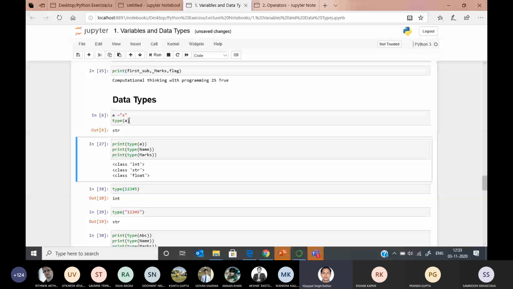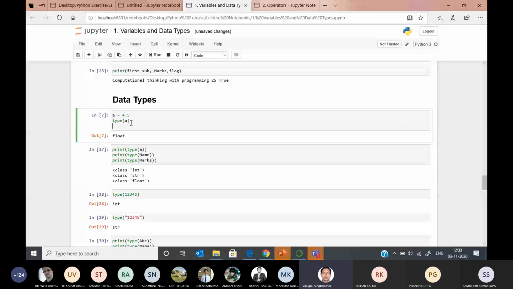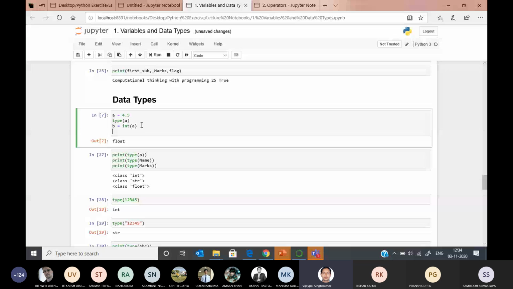Like if you have assigned 4.5 here, then its type is basically float. Then you can convert this value into an integer: b equals int of a, where a is the value you want to convert. Actually, we are converting a from float to integer, so you specify int here. This value will be converted into the form of an integer. Then you can display it with print b, and b will be displayed as an integer value. You can see 4 will be displayed. Is it clear?